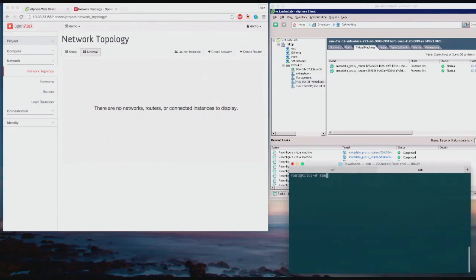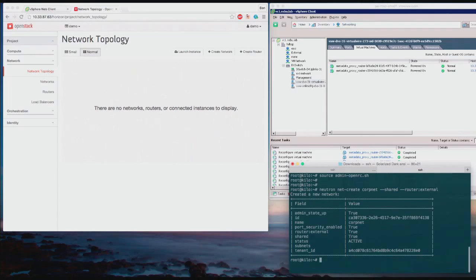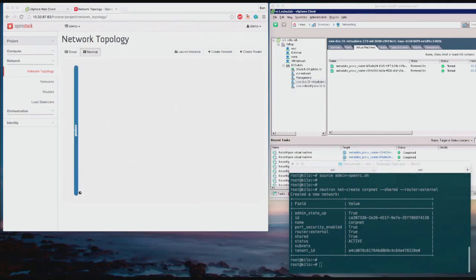So what we're going to do now as the admin is we're going to do a neutron net-create, and we're going to create an external network that our user can leverage. So we'll do net-create corp-net. We'll make it shared so that all tenants can use it. And we do --router:external. After that gets executed, you can see that from the tenant side, I immediately see that there's a new network available to me. This is the corp-net external network. I can start plugging routers into that network.